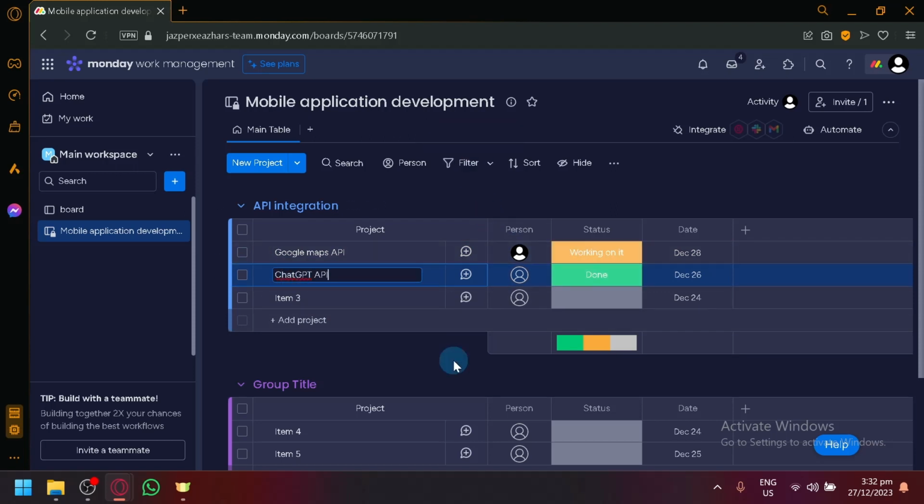We could say that those are the different tasks that we would like to accomplish. We would like to get the codes for the API or set everything up so that we could easily integrate the API integration into our mobile app development. And we could have this as our project or the task that we are working on.